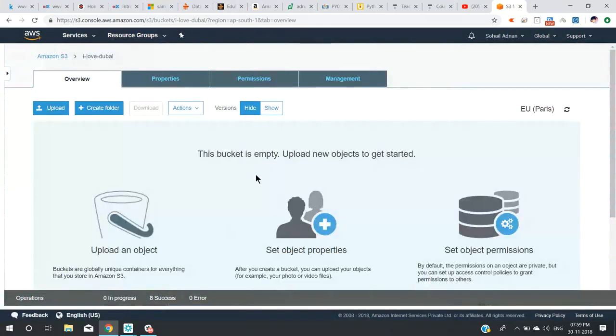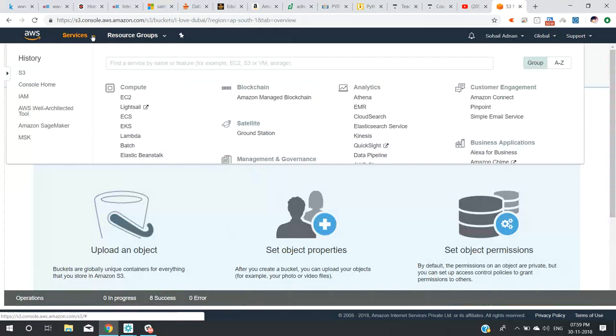Now let's say I want to access my S3 bucket in my EC2 instance. Let me do that also. So this was a question. Who asked this question?